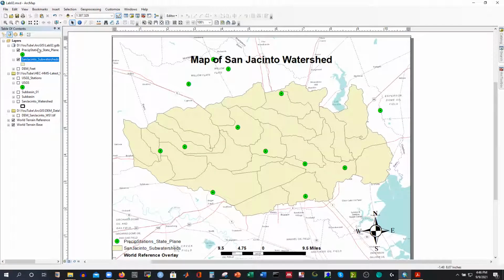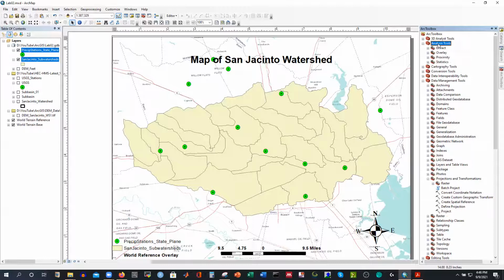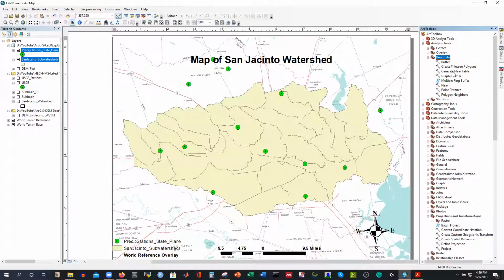Okay, so in order to do that, we have to select these two, the point and the sub-watershed, and then go to your Arc toolbox and find the Analysis toolbox. We have different ones, right? At the very beginning, you can see we have Analysis Tools, and then we have Proximity. If you click on that, you can see different options, right? Here, Create Thiessen Polygons.